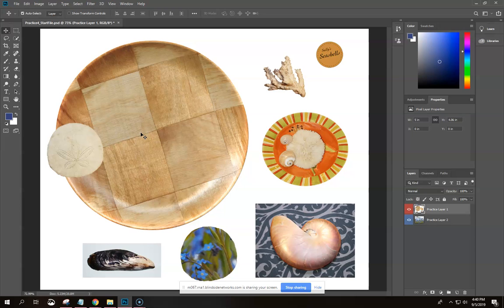Did you get that? Yeah. Okay. All right. And then if this is bothering you, which it does bother me a little bit, if I turn the eyeball off of practice layer 2, don't click on the layer, just turn the eyeball, you can see I get that checkerboard pattern, and the checkerboard means nothing. And that's supposed to be there.